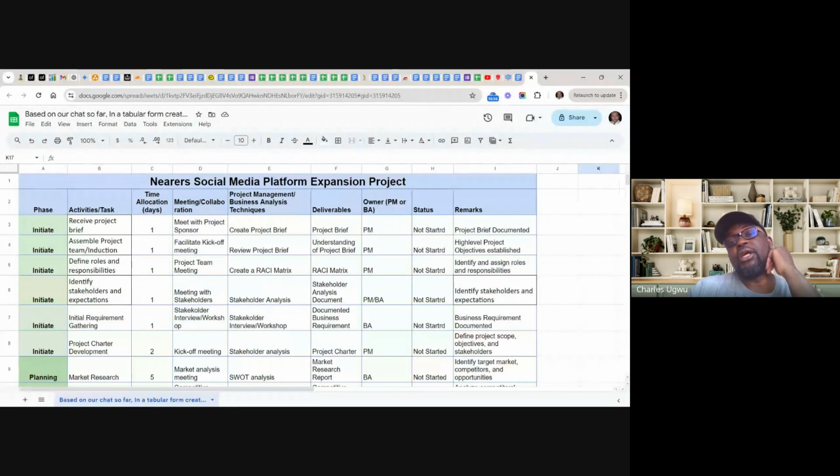Based on our project, we have two projects. One of the projects we are going to be working on is NIARA's platform expansion, and the other is the implementation of enterprise resource planning for NIARA's platform. These are the two projects we are going to be dealing with. One of them is the expansion project, so we'll start from the expansion project.